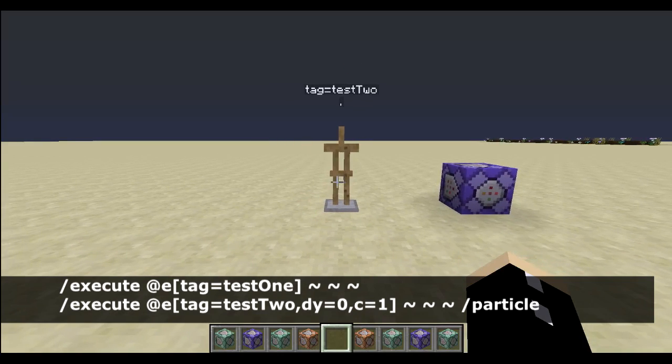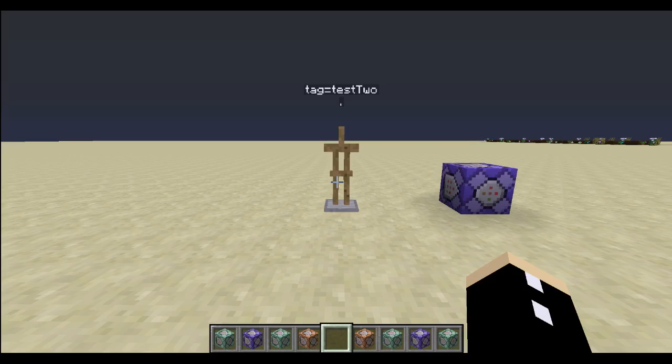So what we're doing, we're executing from all entities that have the tag of test1, and then we're testing with dy=0 if that same entity on the exact same location has a tag of test2. You can also use c=1 for this as well, and then only then will it execute that particle effect. And of course you can string as many of these together as possible.